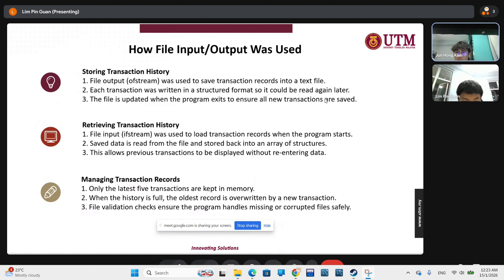Besides that, file input and output also manage transaction records. First, only the latest 5 transactions are kept in memory, which completely fulfills the requirement of the assignment. Then, when the history is full, the oldest record is overwritten by a new transaction. Then, file validation checks ensure the program handles missing or corrupted files safely.